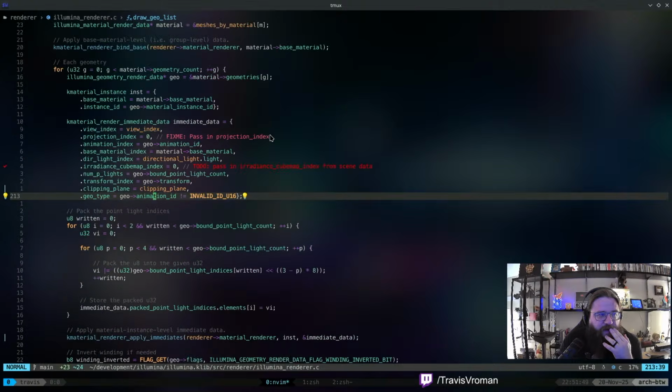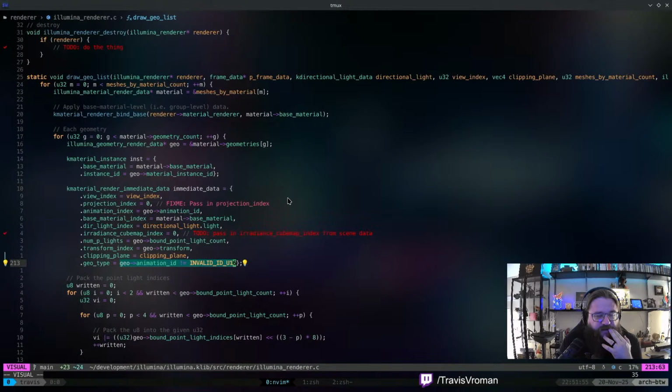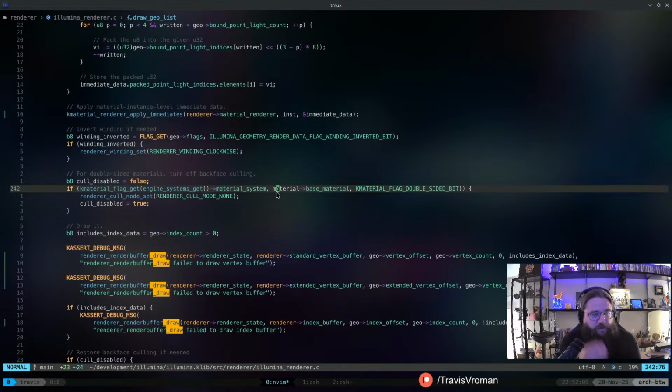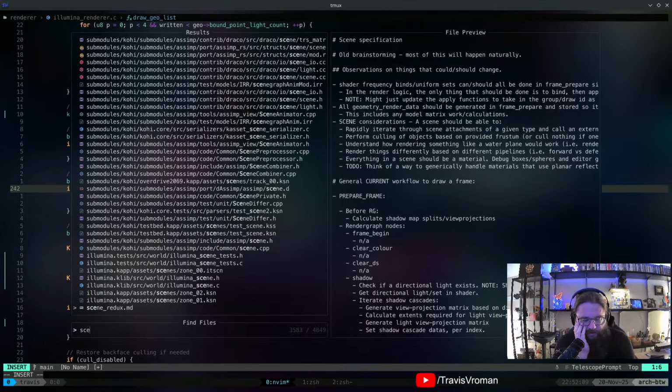So animation ID being invalid is the only differentiator. Somehow I don't think that's the problem. And it's not even... Let's look at the scene real quick.